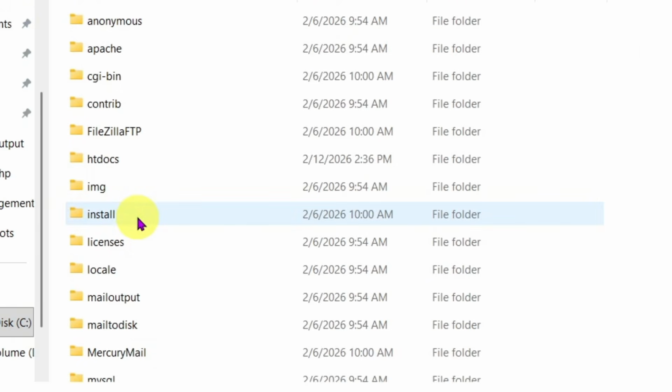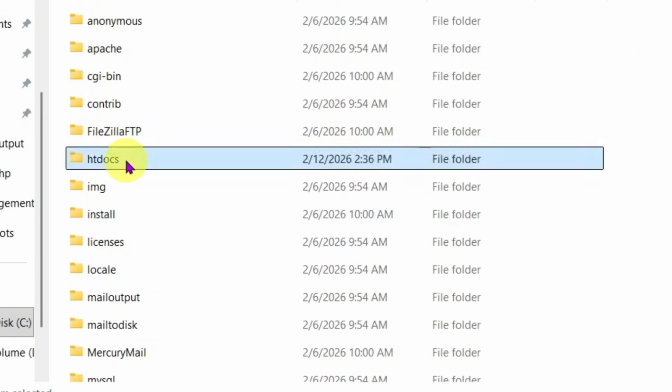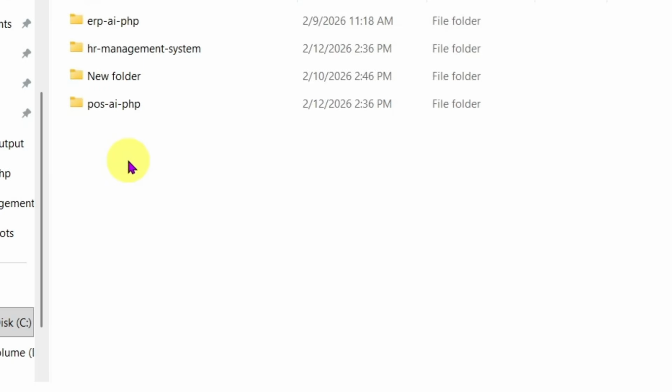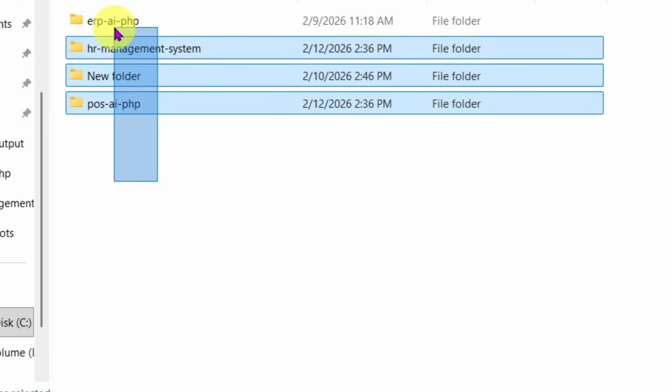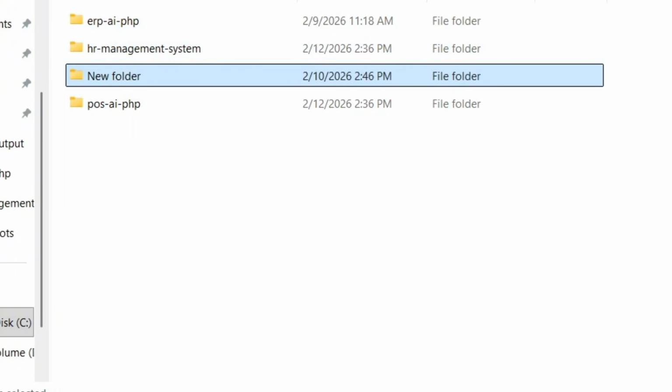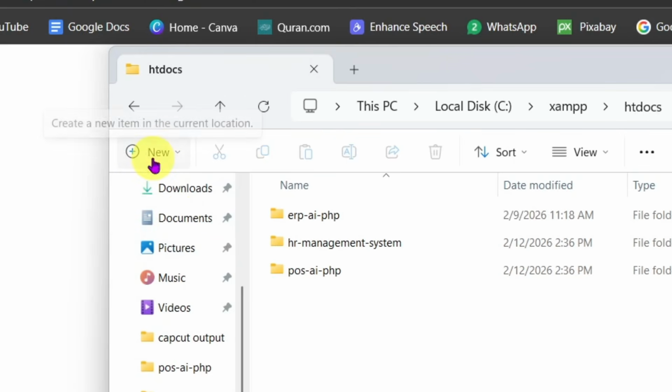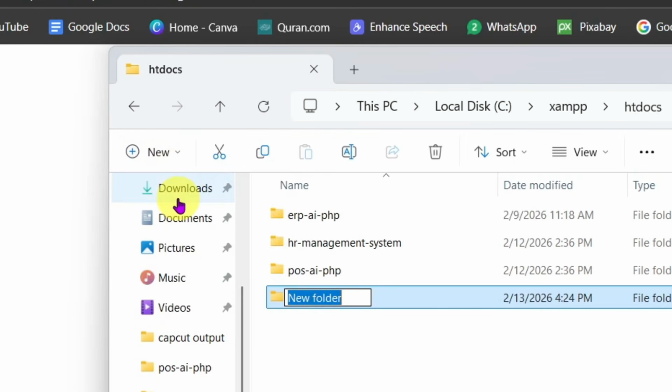Now go to XAMPP, and then go to the htdocs folder. Here you can see we have got different folders. In htdocs you have to create your PHP project. I have different projects here, so let's just delete this one. Now let's say you want to create a new project. You just have to click New, then Folder. This folder will act as a PHP project. Here our project name will be LMS, Learning Management System, AI-P.